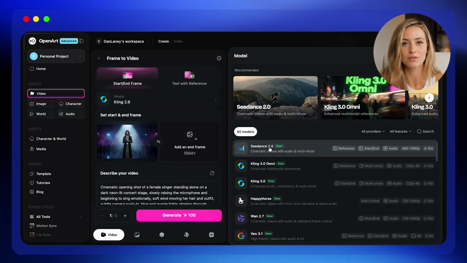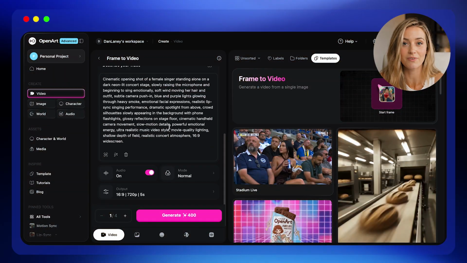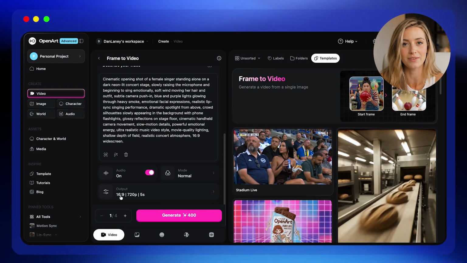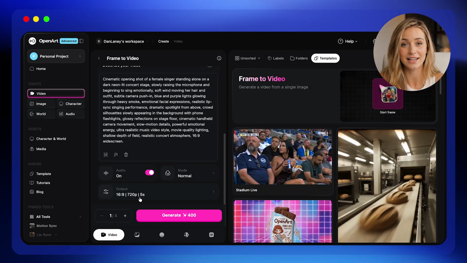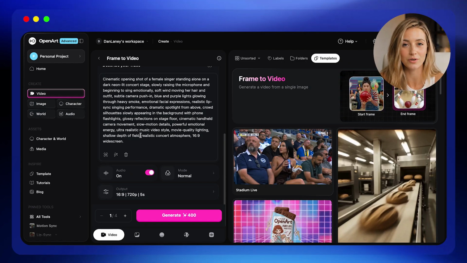For the video model, go with Seedance 2.0. It's one of the best right now for keeping your character looking consistent through actual movement, which matters a lot the second she starts walking, or turning, or looking at the camera. Set your duration to 5 seconds. That sounds short, but think about it. Most cuts in a real music video are between 3 and 6 seconds anyway. Each clip you generate is already edit ready.